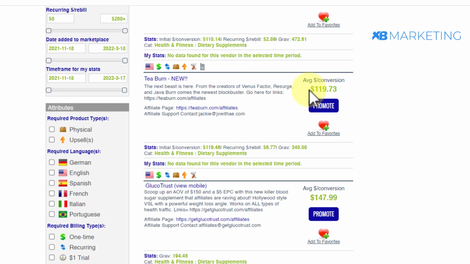As you can see, you are going to make almost $120 per sale that you make for this product. As you can see, the gravity is over 300, which means a lot of people are making money promoting this product. And you can tell from that this product is converting. So what you want to do from here, you want to click on the promote.